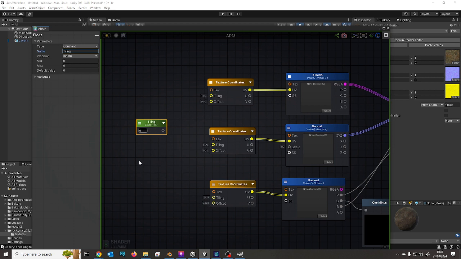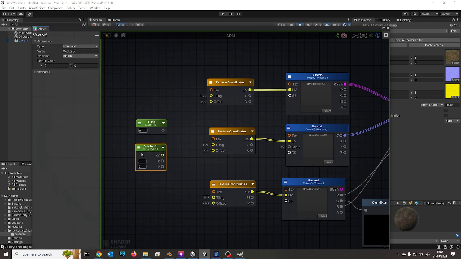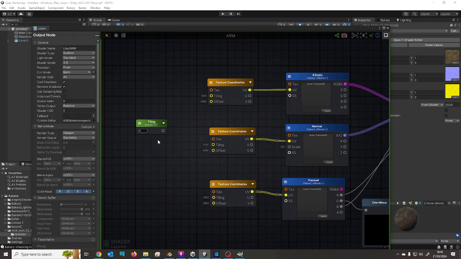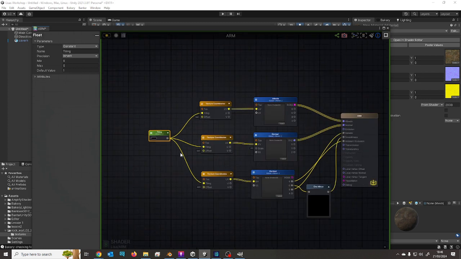You can, if you want to be able to affect both U and V, hold 2 and use a vector 2, and then you've got 2 values which you can plug into here. But I'm just using a single value of float. We'll give it a default value of 1, which is normal. Everything starts off with a default value of 1, and we'll just plug that into tiling.